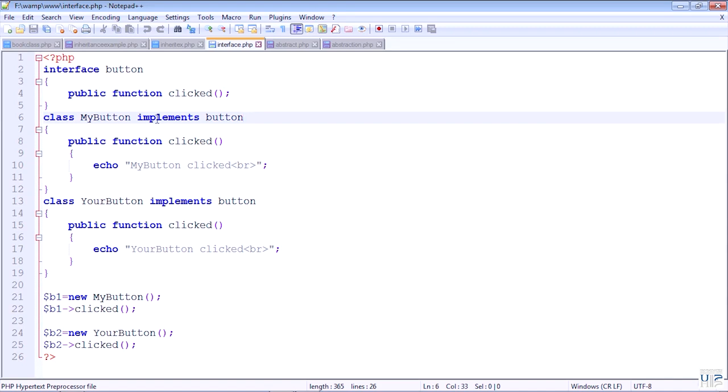As soon as this my button class is used to implement the button, the responsibility of the my button class is to give the definition to the method or function inside the interface. So the clicked method has been defined. What is the functionality of this clicked function inside my button? It will just print out a message: my button clicked.